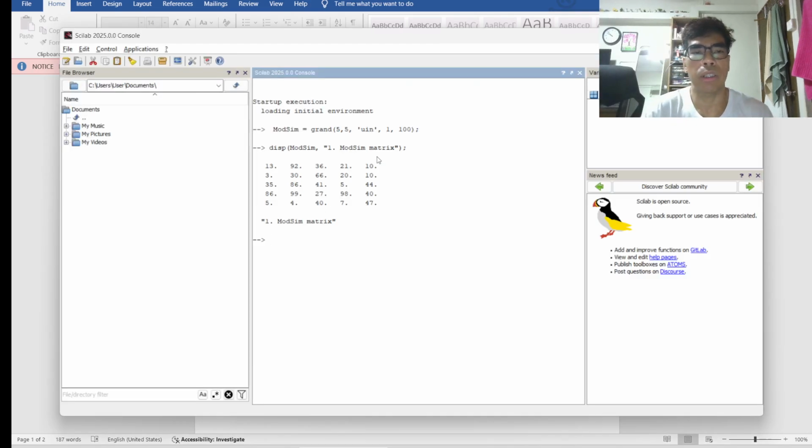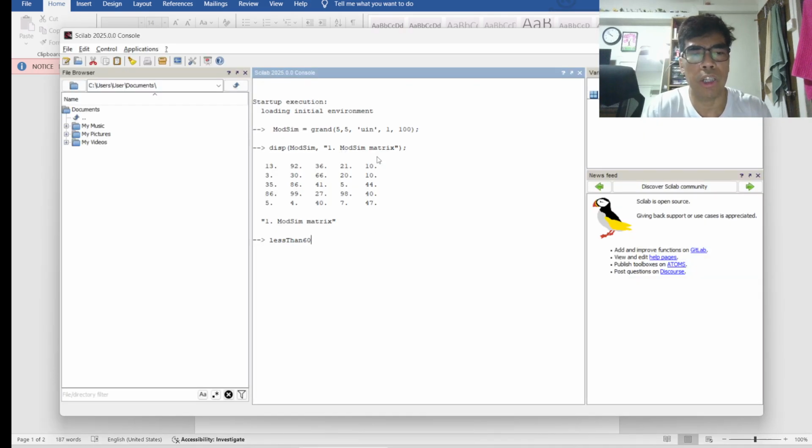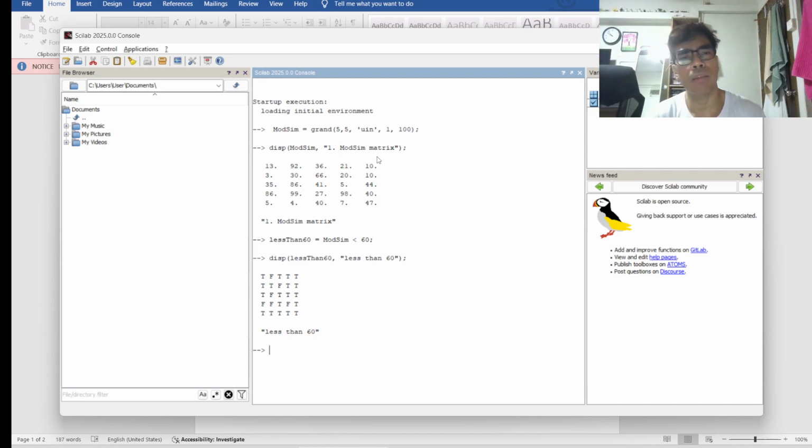So, I create another variable, less than 60. I didn't say anything, so I create my own variable: less than 60 is equal to ModSim less than 60. So, I'll display the variable. It displays the boolean of what numbers are less than 60.